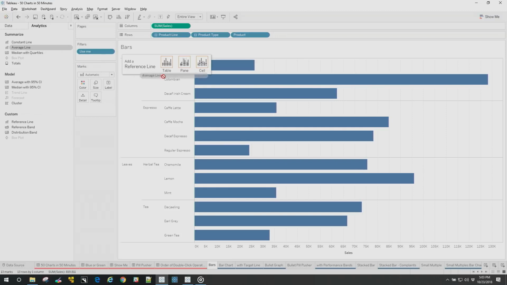I can add an average line to it. I can do it at the pane. This is the average of each individual segment. We'll talk about coffee versus espresso. I can also add the average line against the whole table, so you can see the average of the whole table. What happens if you wanted to see a different target for each one of those, though?